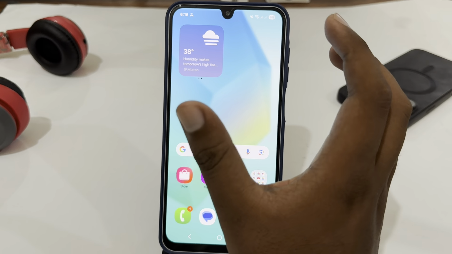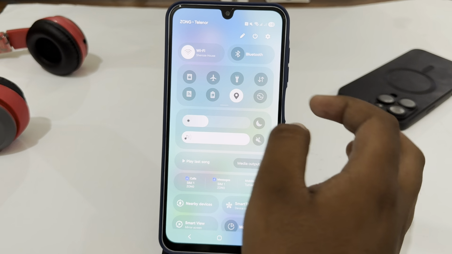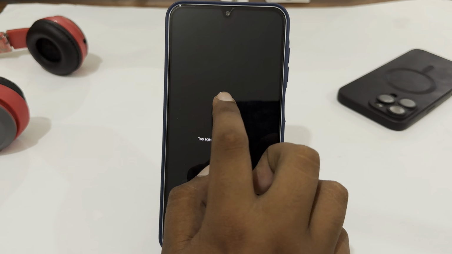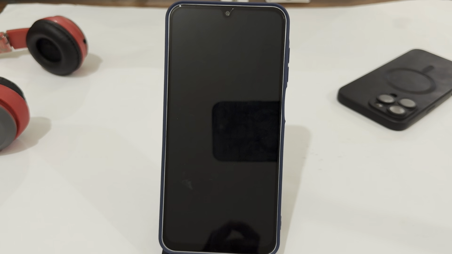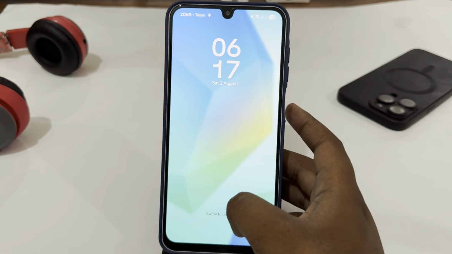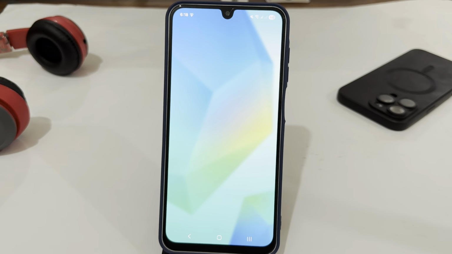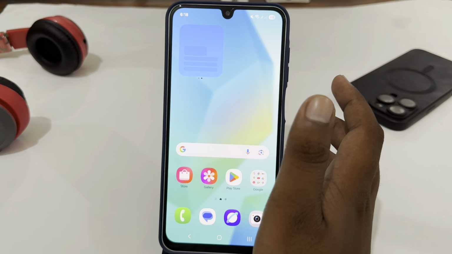From here now you just have to restart your device. So let's see how. Just scroll down in control center, then select power option here, select restart, then tap on restart again. It will restart your device, and after that your problem will be fixed. You just have to wait for it to power on. After restarting, you just have to unlock your device, and now your problem has been fixed. So now you will not have any issues of lag in your phone.